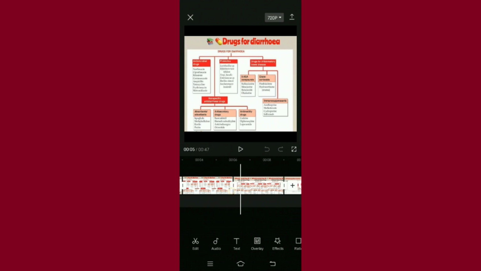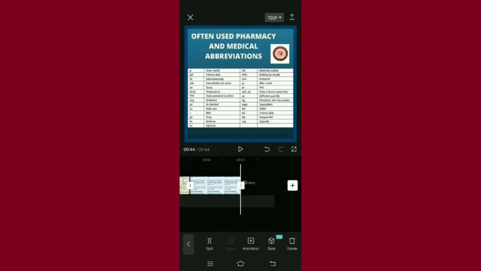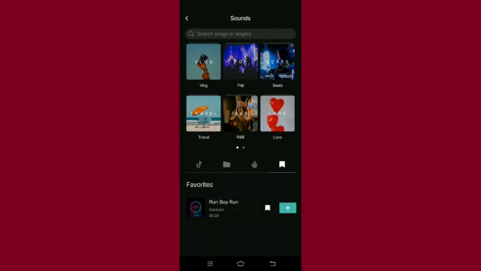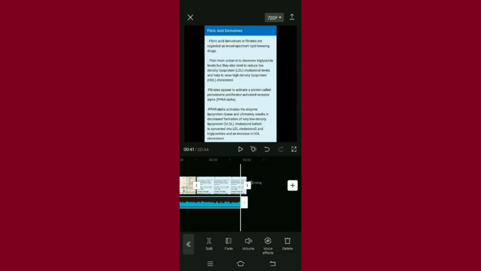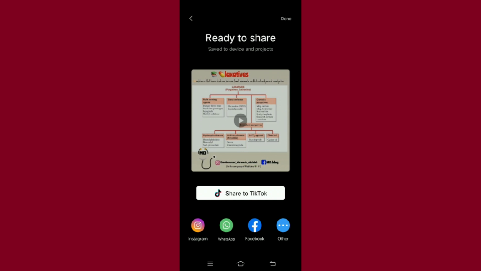And once you're done, go till the end and delete the last part. Delete. Then select the sounds option and then go to the saved videos and use the sound. Edit the sound and it's done. Now tap on the arrow icon given on the top right corner of your screen and wait for a while. Once it's done, you're ready to share your video on TikTok.